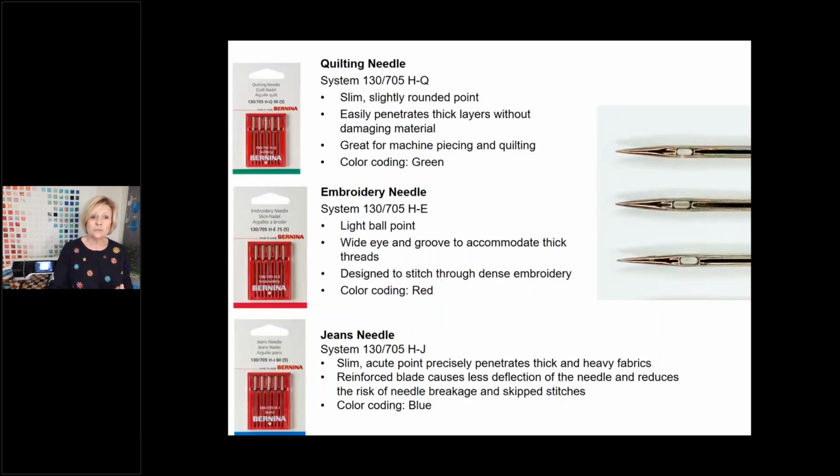So to take a closer look at these needles to help you make the right choice, a quilting needle is a slim needle with a slightly rounded point. It easily penetrates thick layers without damaging the fabric. Now the top needle that you see on the right is a size 75 quilting needle, and you can see what that point and the eye looks like.